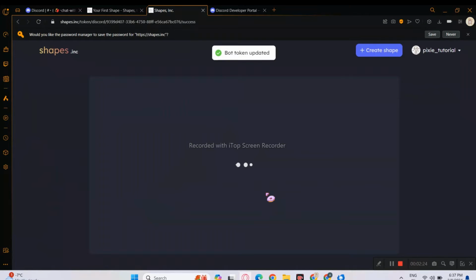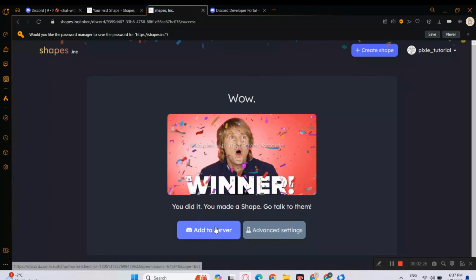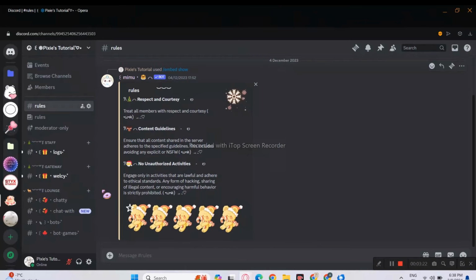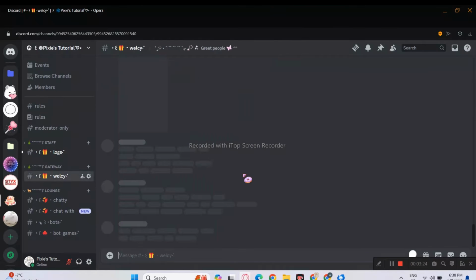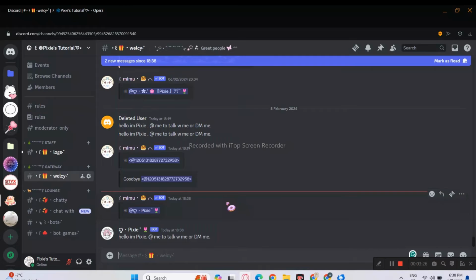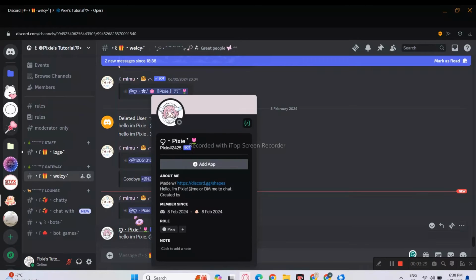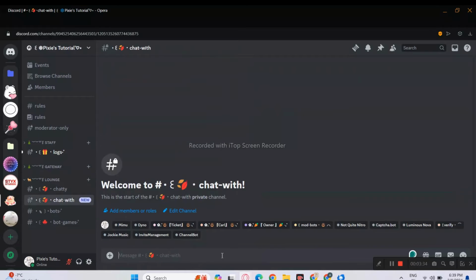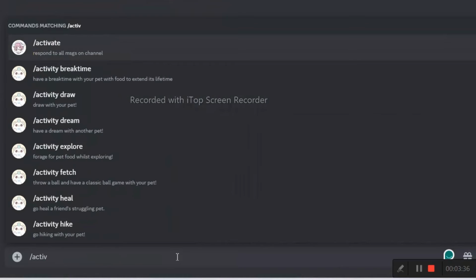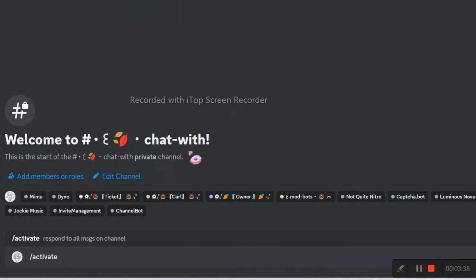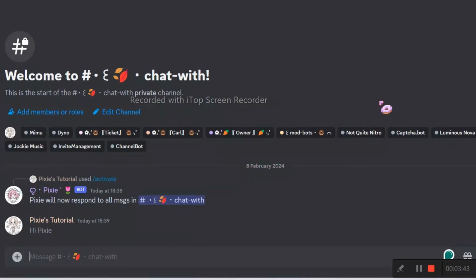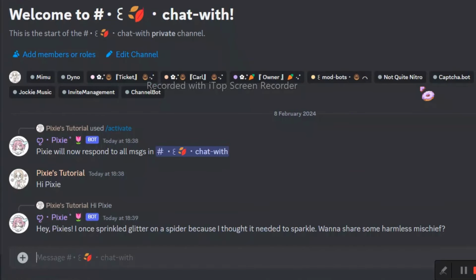And there we go. It was much faster and easier compared to the last time where we had to use Shape.inc. I hope you remember that. By the way, click Add to Server to add the bot. And as you can see, the bot is in the server. Now give her proper perms so she can chat. As I said earlier, create a separate channel for this bot, otherwise there will be unnecessary clutter in your channel. And the bot is working perfectly well for me.